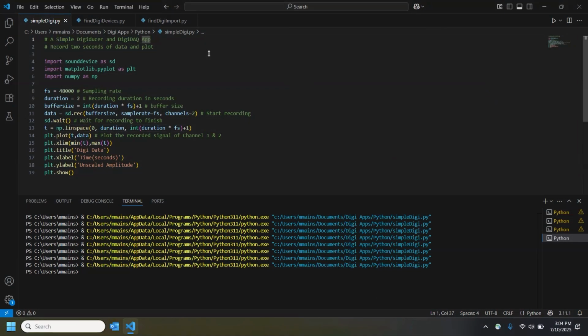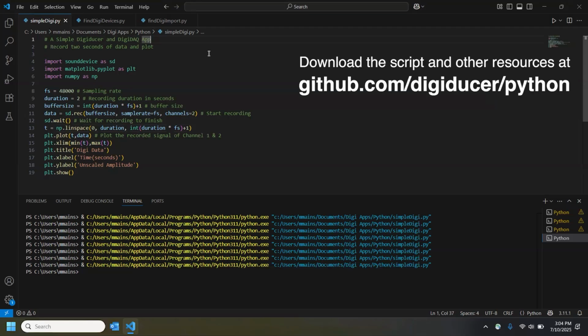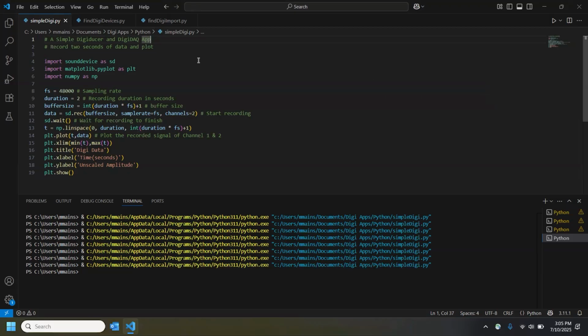I'm with the Modal Shop, and today I'd like to talk to you a little bit about Python and the Digiducer and a simple script that we can write to take 2 seconds worth of data. It's not a perfect app, but it's simple and it will get you started and get you familiar with the Digiducer and how to talk to it via Python. We have just 19 lines of code here.